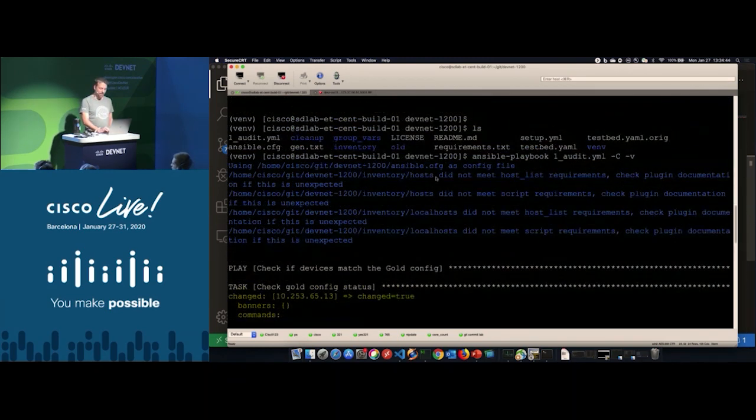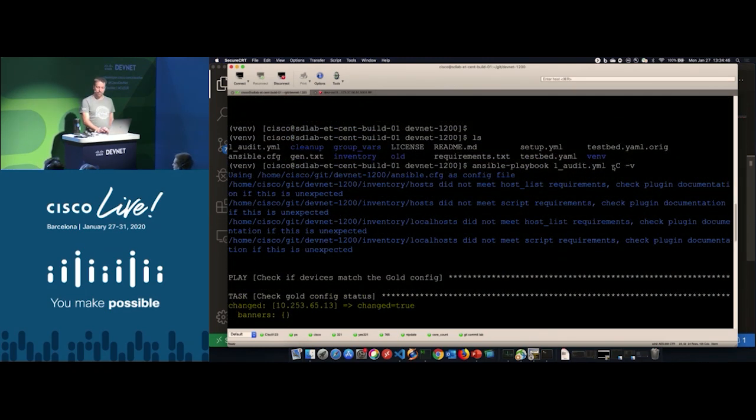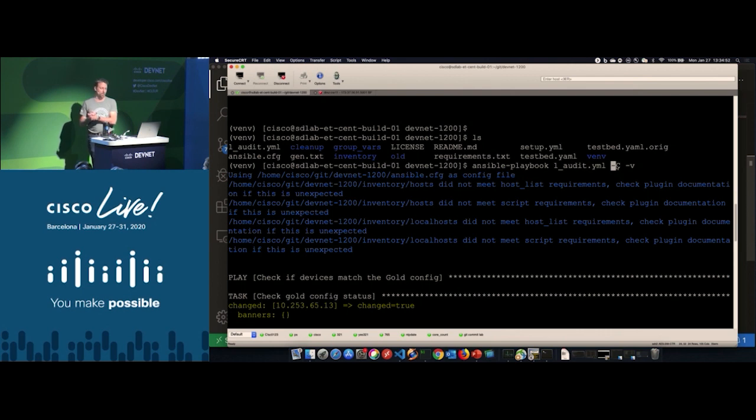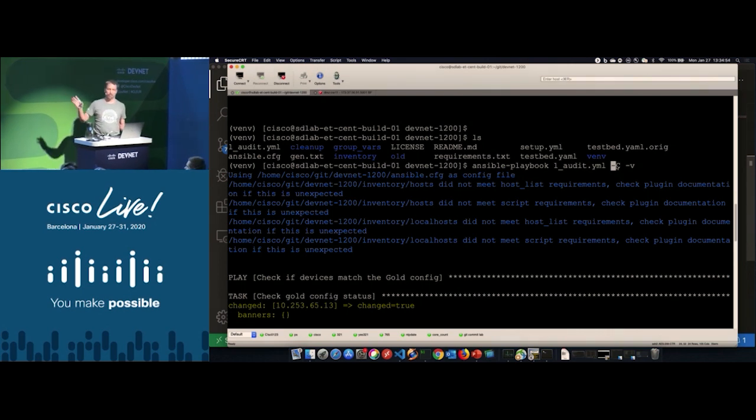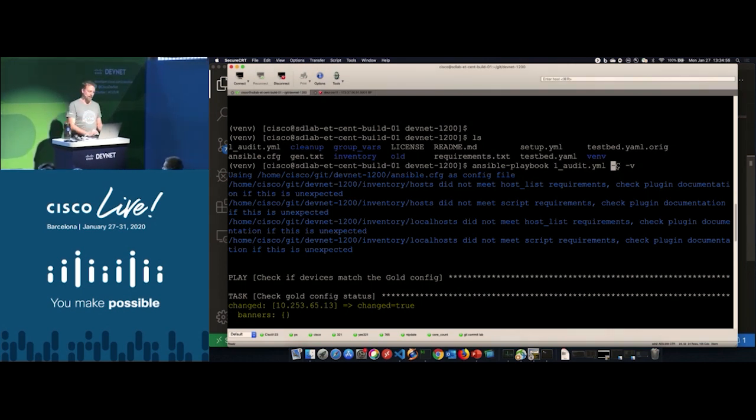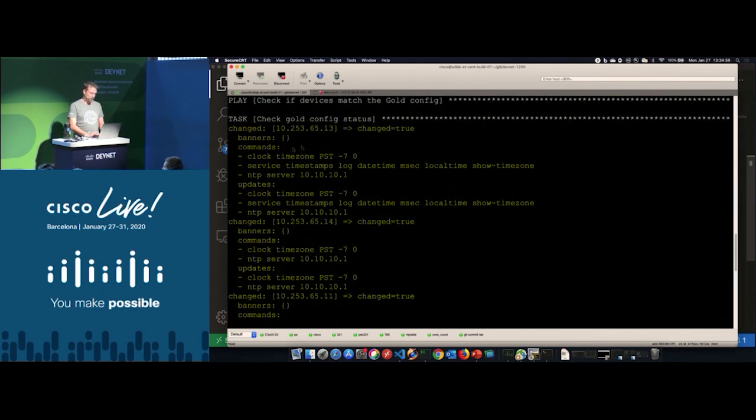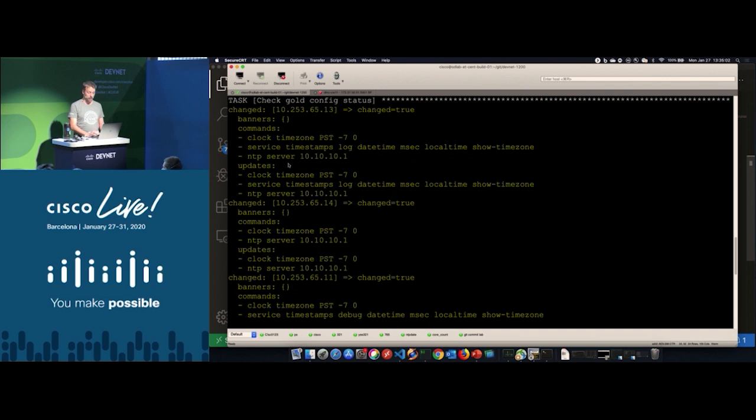So I fed it the dash C, which means check. It's not going to do any changes, so there's nothing I can do with that if I'm doing a dash C that would break my network. And dash V is just verbose, so it's going to tell me what exact commands are missing. So as I look through, it doesn't go in order. It goes in whatever order it completes in.